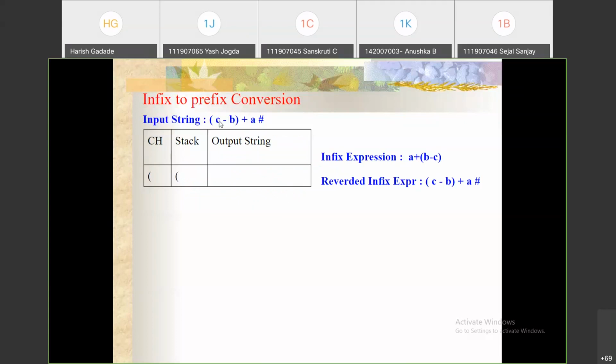Now what our algorithm is saying: if an opening brace is there, put that into the stack. The first reading character is an opening brace, so insert that opening brace into the stack. Now go for the next character. That next character is a C, that is an operand. So if an operand is there, what do we do? Simply push that operand into the output string. You can see here, C is the operand and we are simply putting that into the output string.